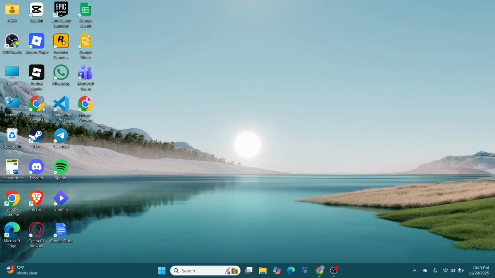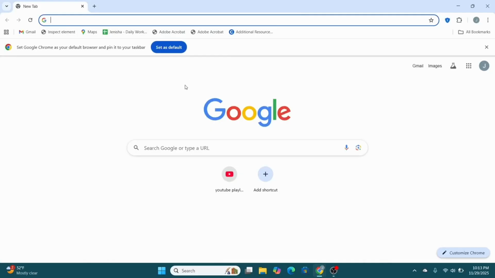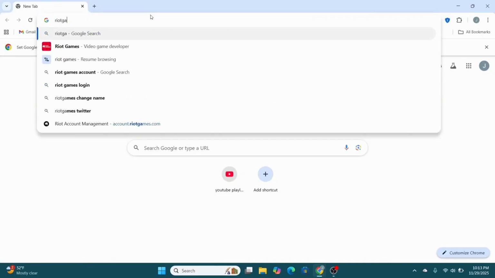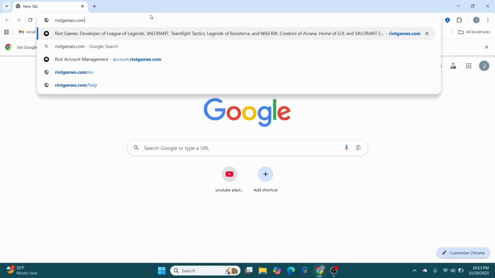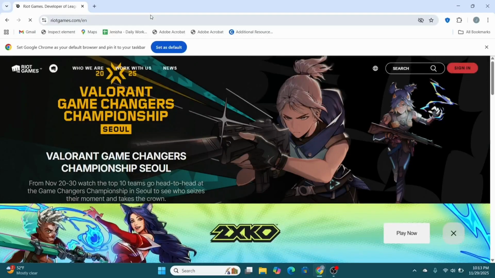Open up any of the browsers available on your device, and once you open it, you can go over to riotgames.com. So type in riotgames.com and hit enter, and you should be taken to the official site. You need to always download from the official site only.